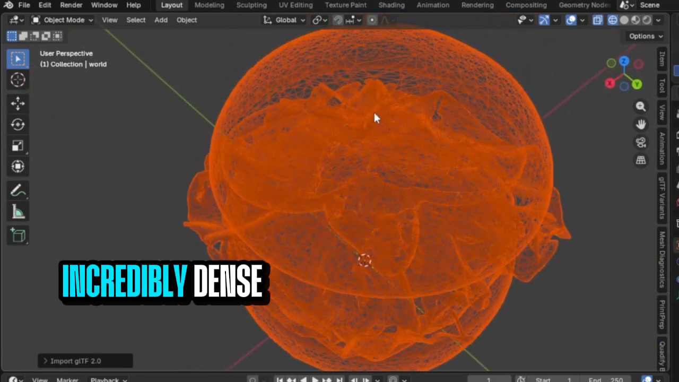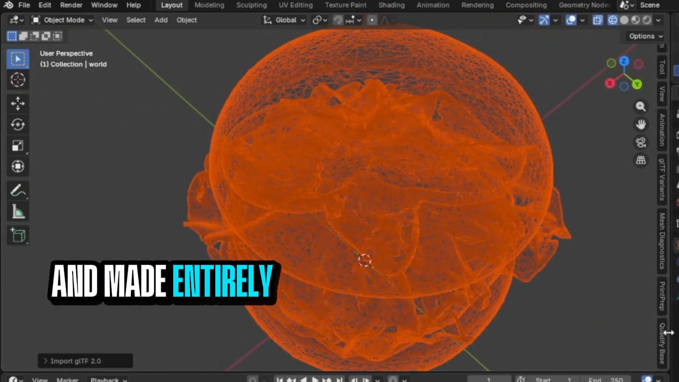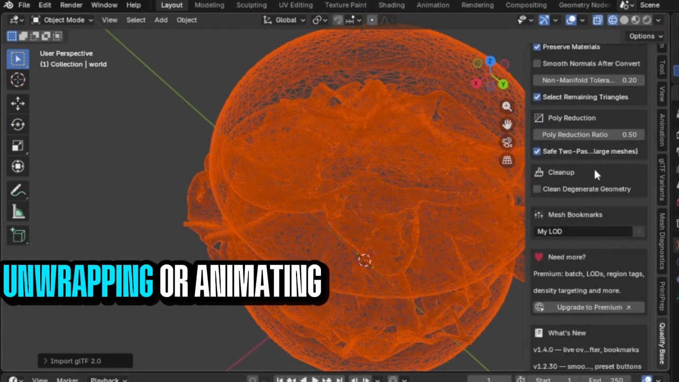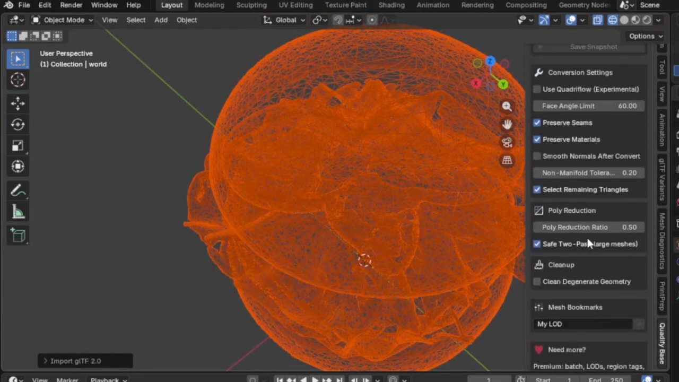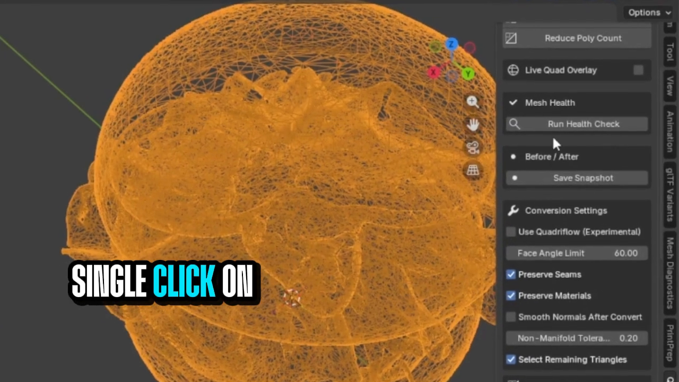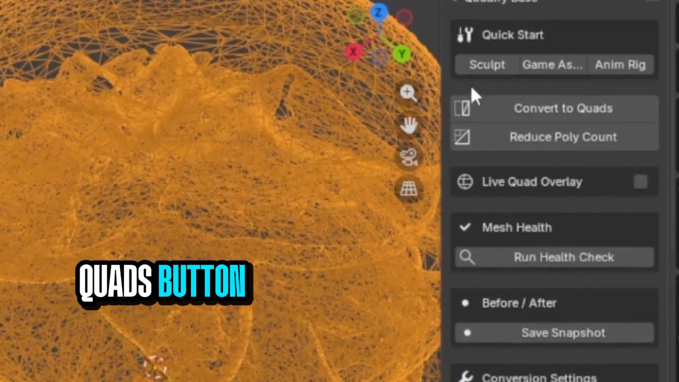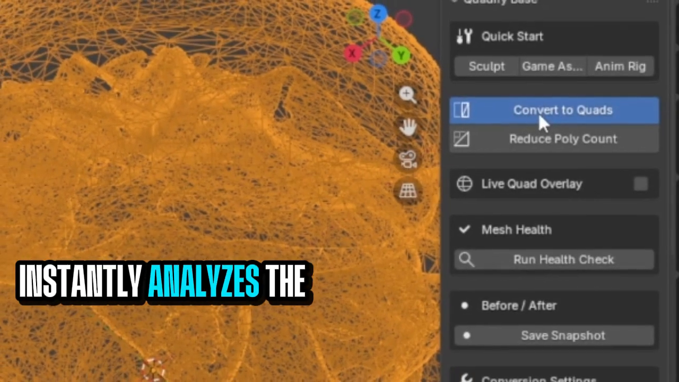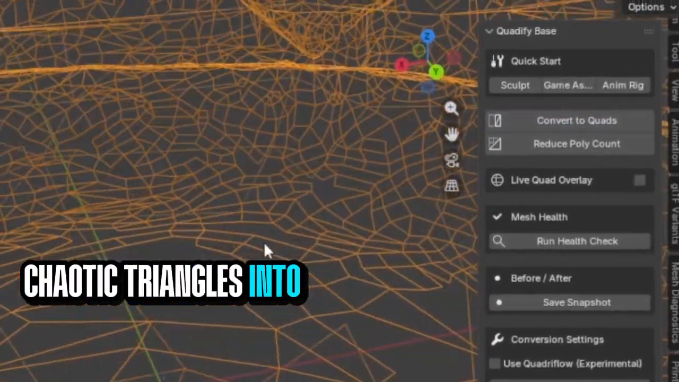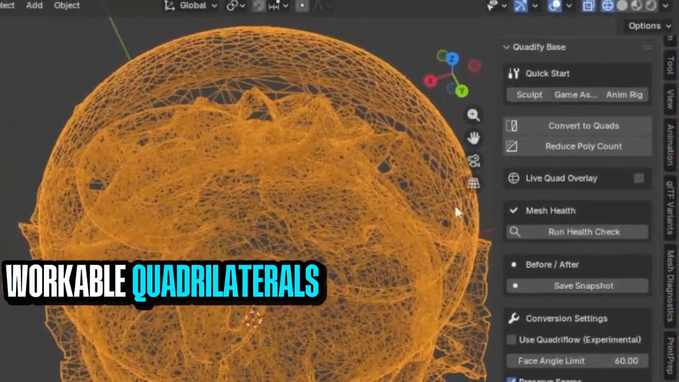The mesh is incredibly dense and made entirely of messy triangles, which can be a nightmare for editing, unwrapping, or animating. This is where Quadify Base comes in. With just a single click on the Convert to Quads button, the add-on instantly analyzes the geometry and transforms the chaotic triangles into clean, workable quadrilaterals.